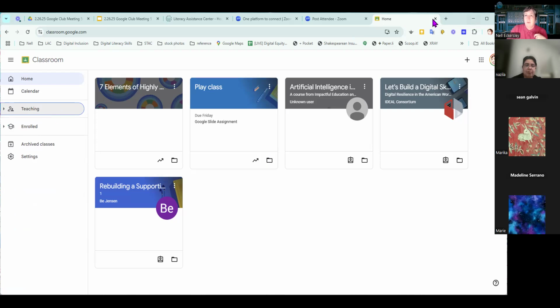And when we look at this screen, what else do you notice? How do you think we create a new class? What do you see here that looks like things we've seen in other Google products if we want to create something new? You click on the plus sign. Perfect. So this is something to notice, right?